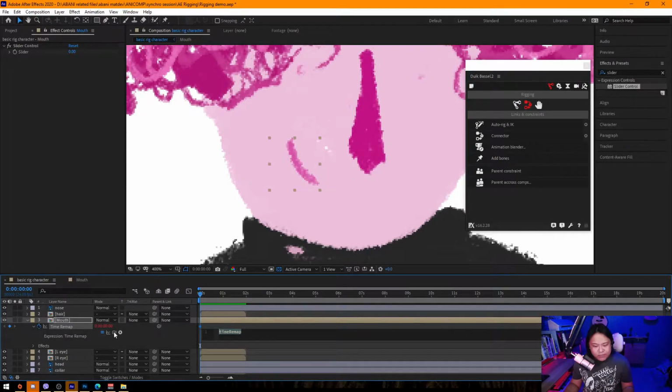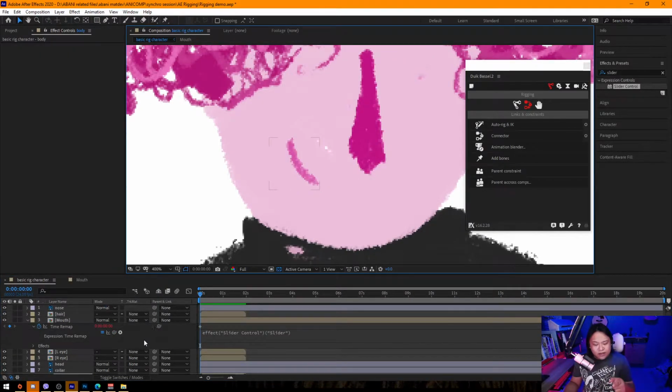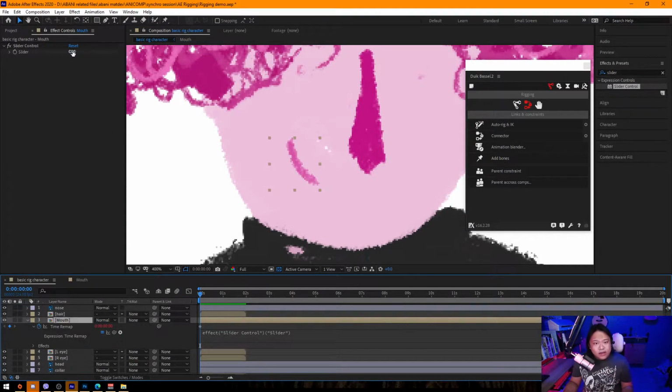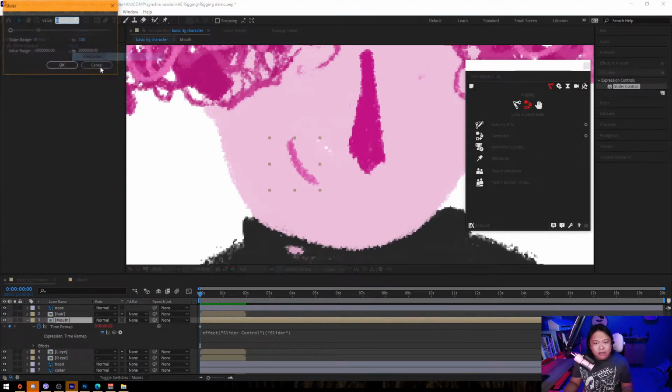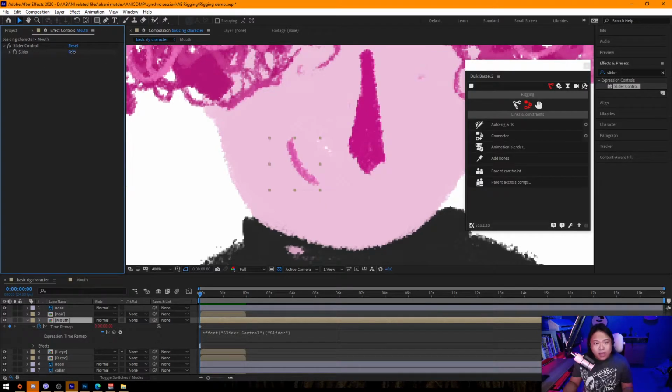And then use this pick whip, drag it to the slider effect. And then click outside the timeline. It's now connected, the time remap is now connected to the slider. Okay? Then here, on the value, right click, edit value, and then just type 2, kasi 2 seconds. And then now, if you drag the slider, it moves from happy to sad face. Okay? So, ayun.